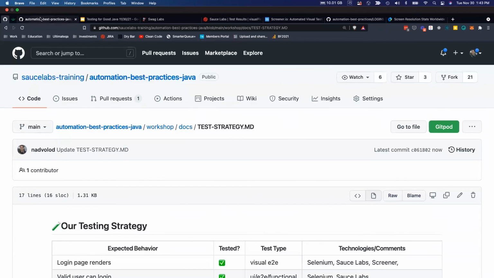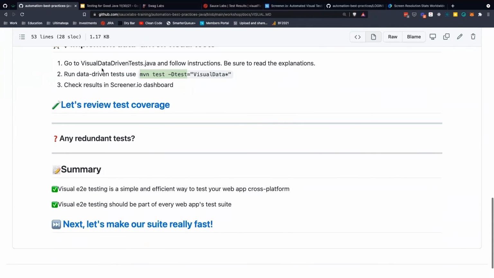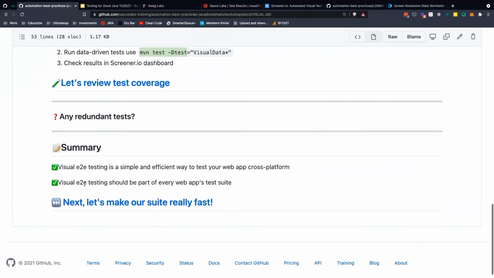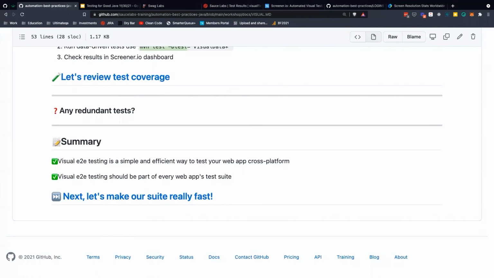So, just a quick summary. Hopefully with that, and let me know if you don't agree, or if I didn't connect the dots somewhere, you saw how visual end-to-end testing is a simple and efficient way to test our web applications cross-platform. It can actually, as I said, even replace a lot of the functional tests that we used to do.